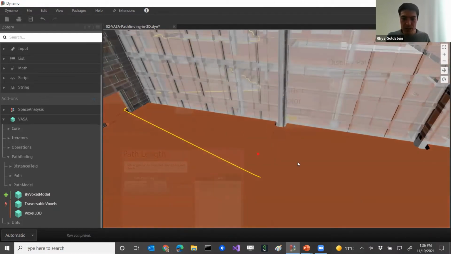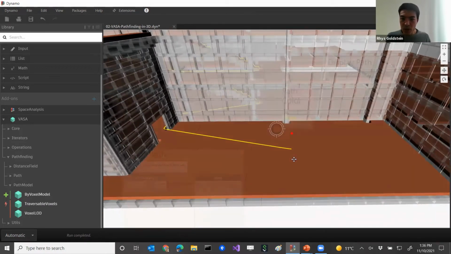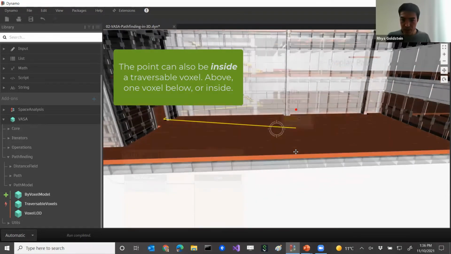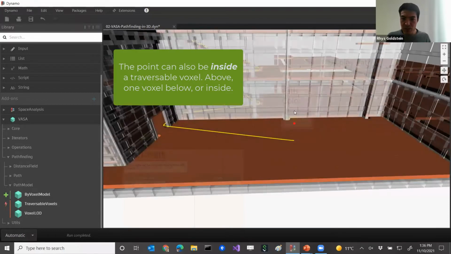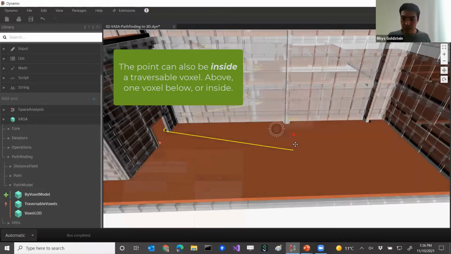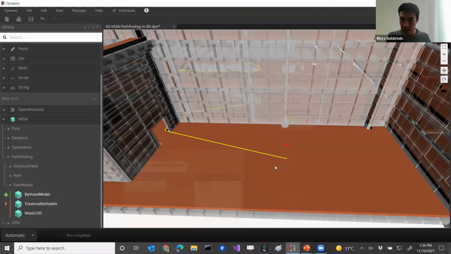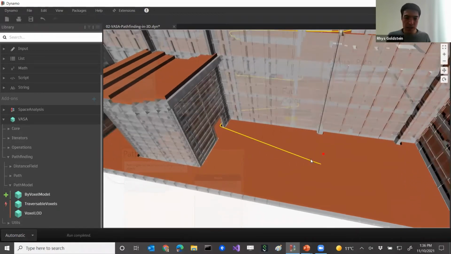The point actually has to be directly above a traversable voxel or one voxel below. Those are the rules. So if you're one voxel underneath these orange voxels or above it somewhere, then it will find the starting point in the traversable region. So a common mistake would be to put a point either off the edge of the model or in a wall or too close to a wall, and then it will fail to find a path.